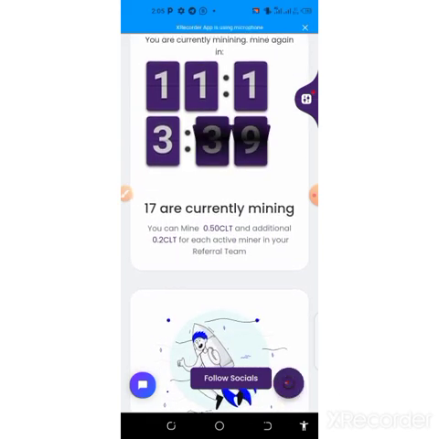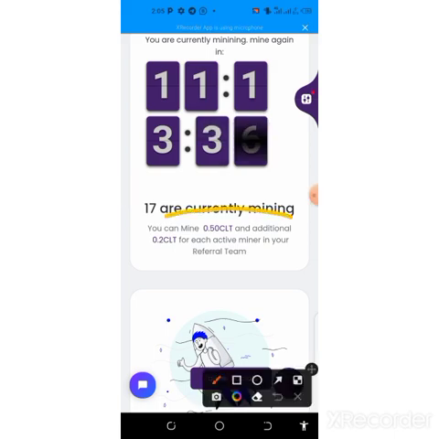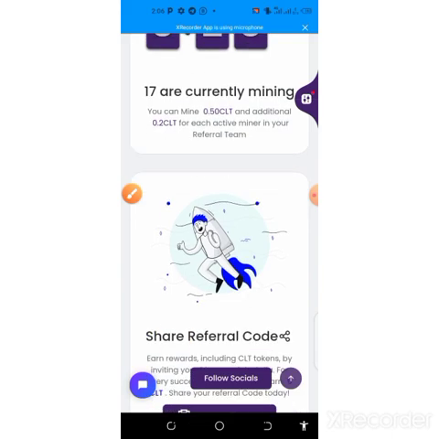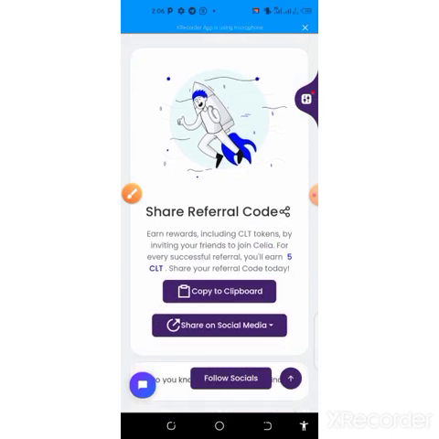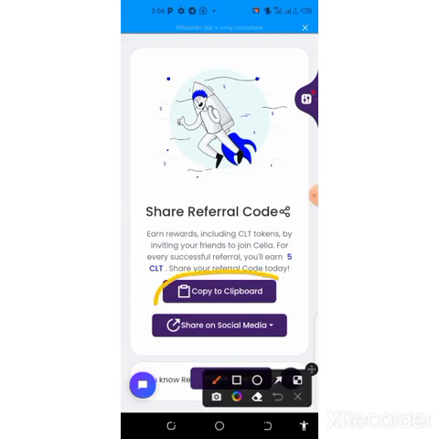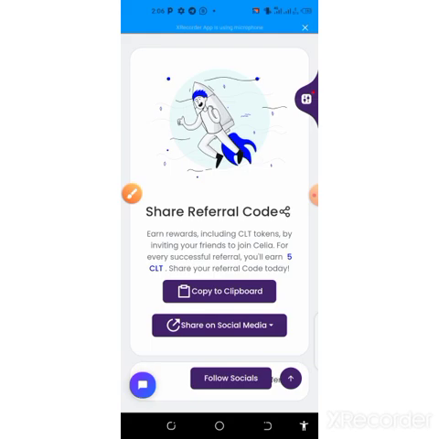You can mine up to 0.5 CLT. Remember, as the mining progresses, the value you'll be getting from each mining session will decrease. That is how it is. You need to actually start mining right now, while the token is still enough, because they have a limited airdrop volume from the total supply. So what you need to do is to go ahead and copy your referral link and earn 5 CLT tokens from each referral that you share your link with. That is basically what you need to do.